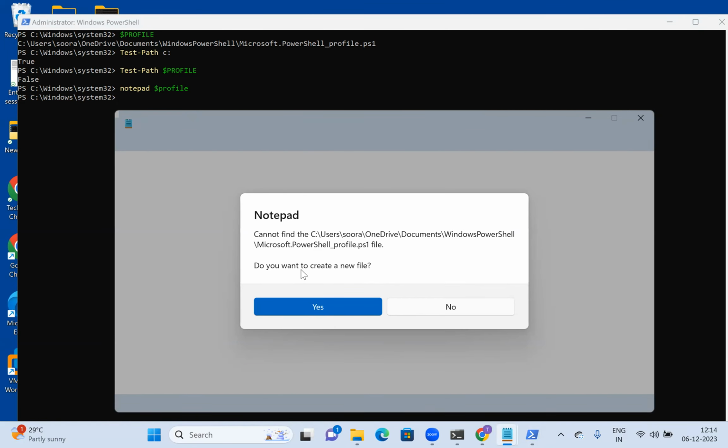See, it is asking us that this file is not there. You want to create a file. If it is already there, it won't ask. Okay. It will directly open. If it is false, that is the reason it is asking. We'll give yes.